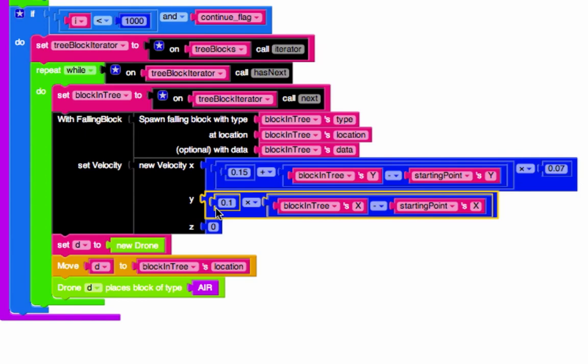And now for our y, the y-coordinate is actually going to be based on the delta of the block in the tree's x values, which is basically the horizontal values, not the y values, which were the height or vertical values. And it's just a constant times the delta of their horizontal distance. And this velocity provides a semi-realistic representation of a tree falling.